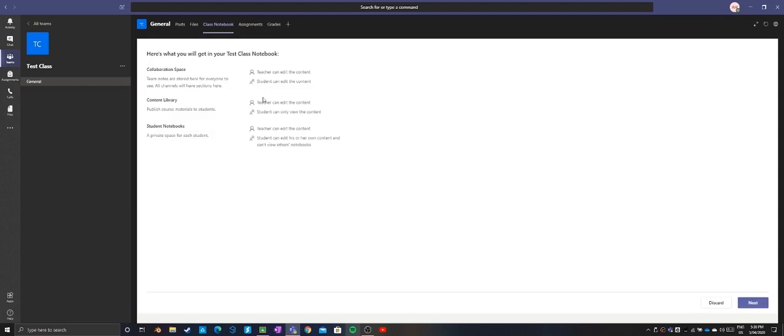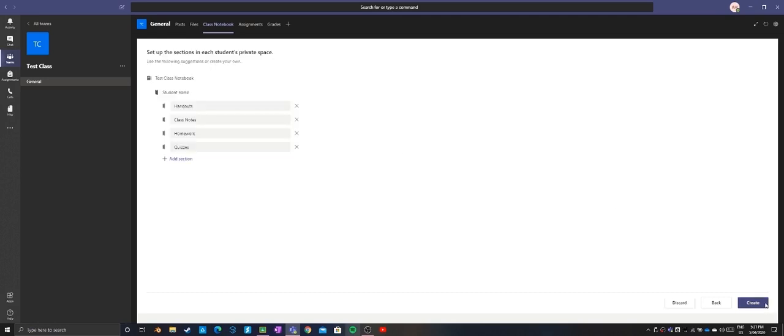So it's going to give you the general information about what sections are going to be available. So you have your collaborative space, your content library, and your student notebook. So in the collaborative space, teachers and students will be able to interact with it. The content library, only teachers can interact with that section. Students can view it, copy stuff out of it when they need to. And then in student notebook, they can control everything and you can control their book as well. So if you want to distribute pages to that book to an individual student, you can. Go ahead and hit next.